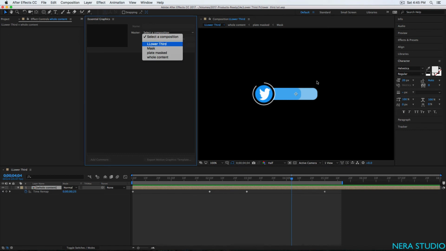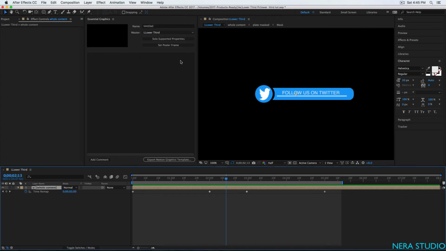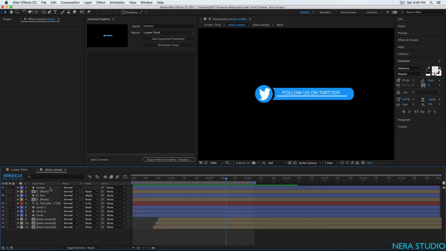I added two L's. Anyway, don't worry about it. Then we need to set this as a poster frame. When you click in here, it will take a snapshot and add it to this preview window. And then what we need to do is go inside this preview and start adding the parameters inside this Essential Graphics.